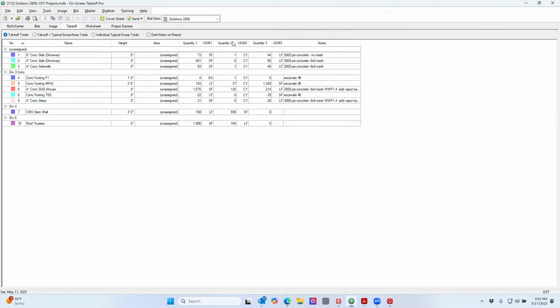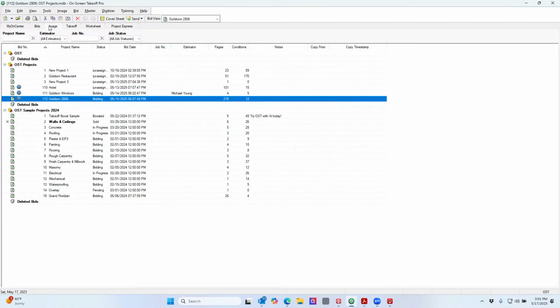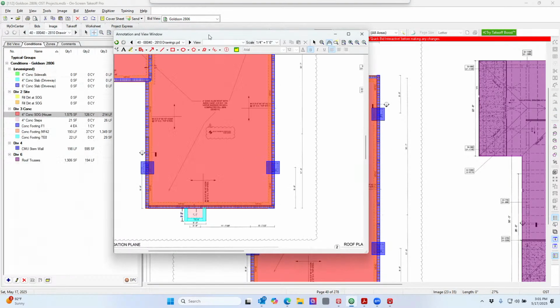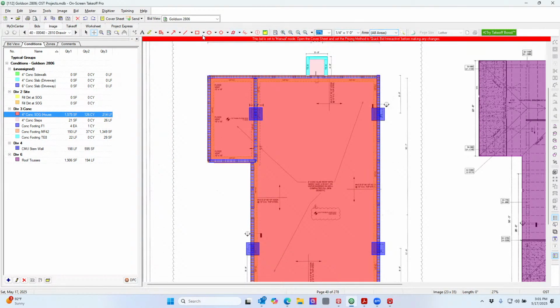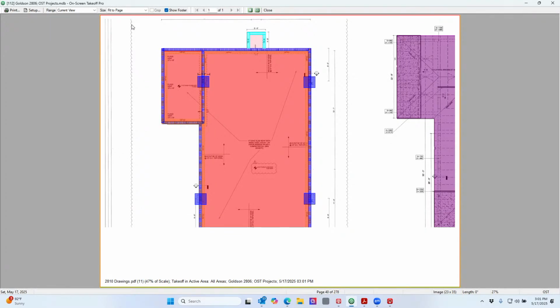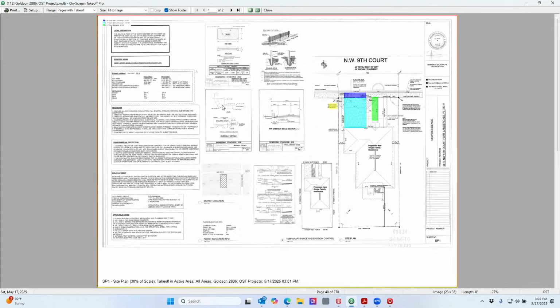I also go to my drawing pages and I will print. I will also preview this as well. And range, you can say pages with takeoff or current view. It will only do one page at a time. If you say pages with takeoff, right now it looks like I have 2 pages with takeoff on it. So now I'm going to print this to a PDF and say, Doc, this is what I did for you. Okay.